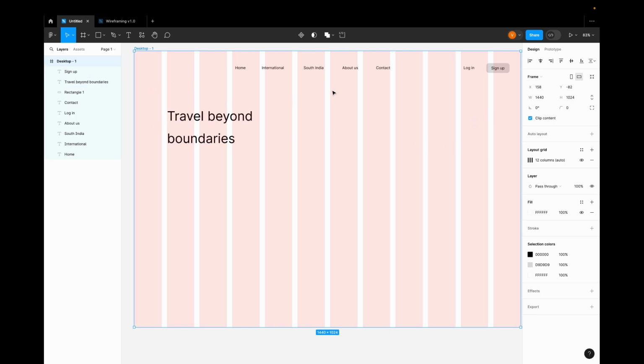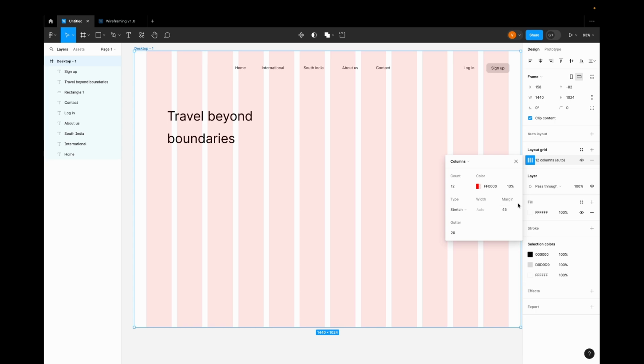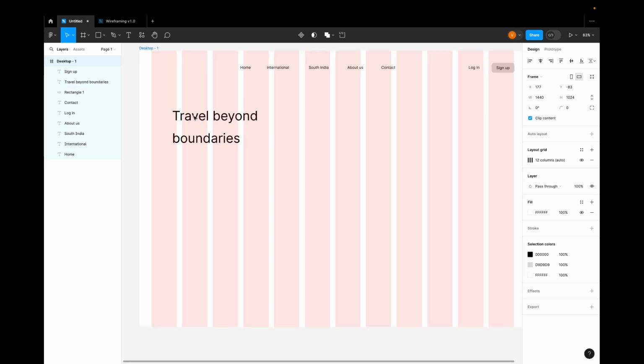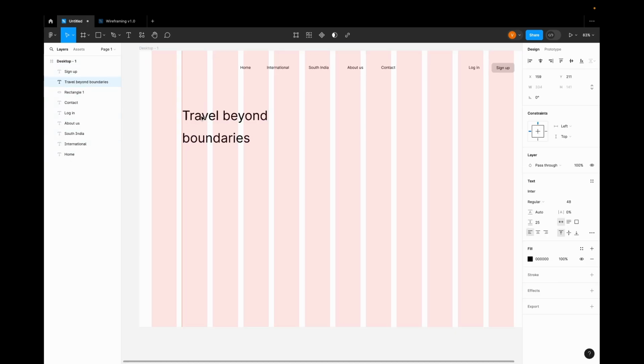Alright, so these are our columns, but I'm going to make some more changes. I want a 45 pixel difference from left and right, and I can do that by typing 45 over here. It's going to space out the columns 45 pixels away from the left and right, and this is what we get. Now let me click over here, and I'm going to place our element right about here.